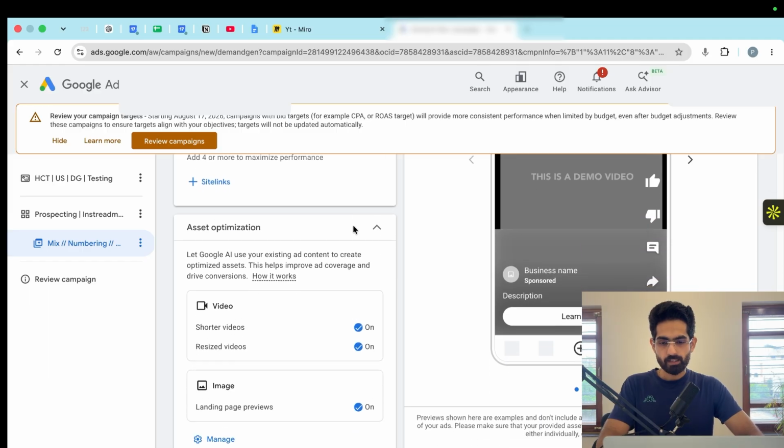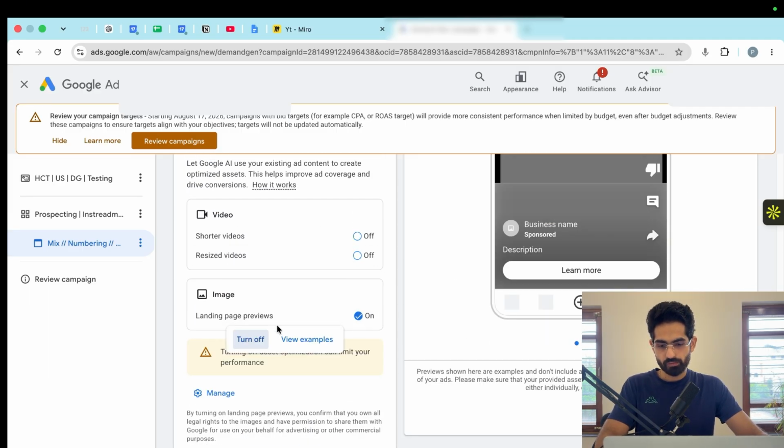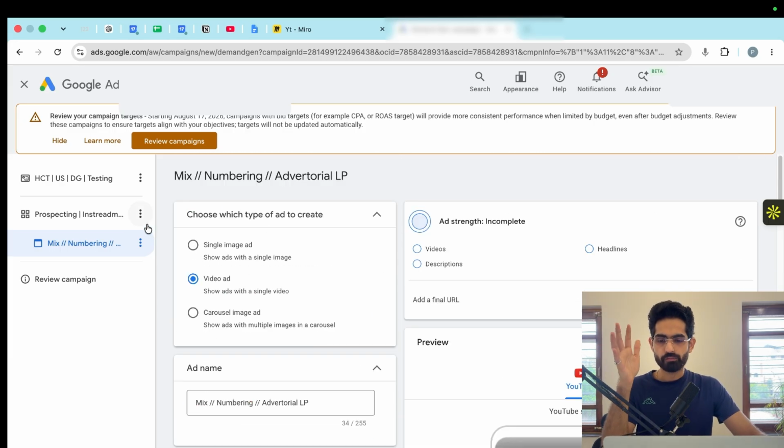So after doing that, you should keep these turned off. As a rule of thumb, any of these AI optimizations, you want them to be turned off. They generally work against you. So that is a video ad, right?